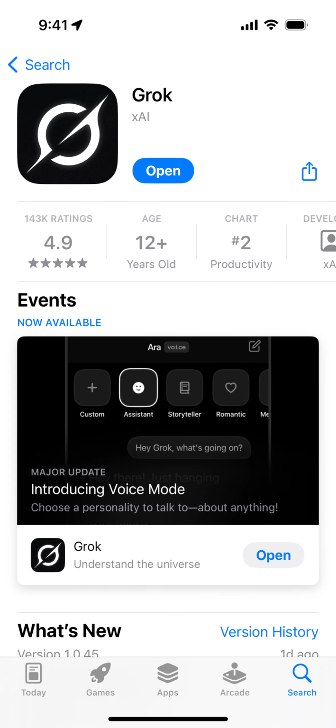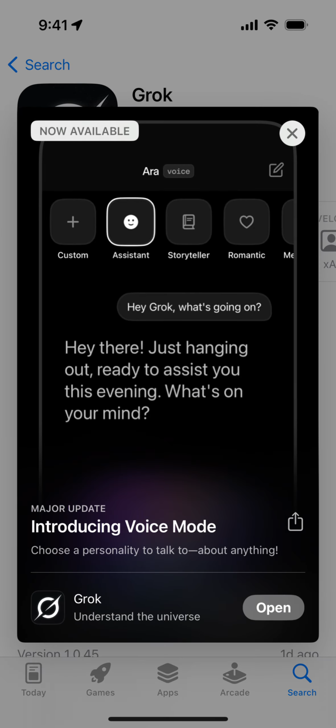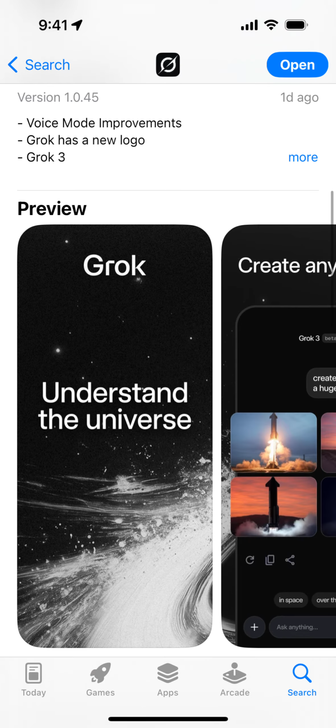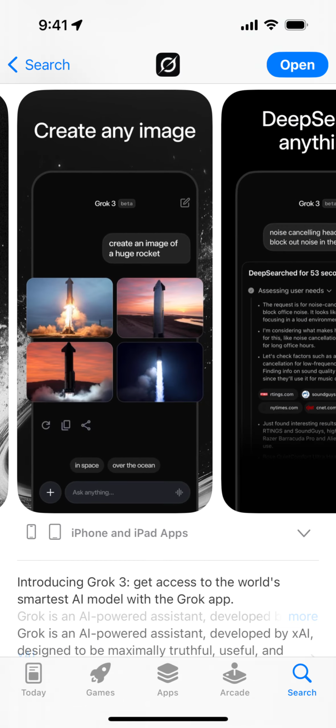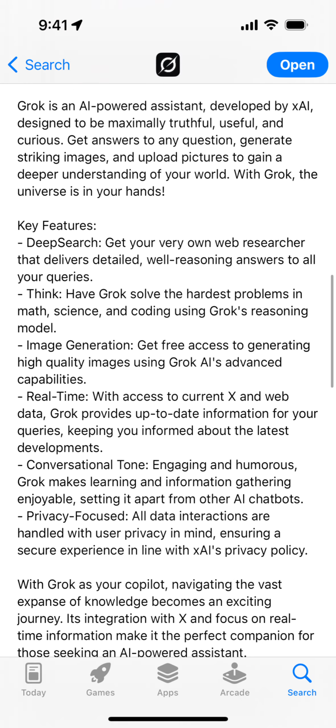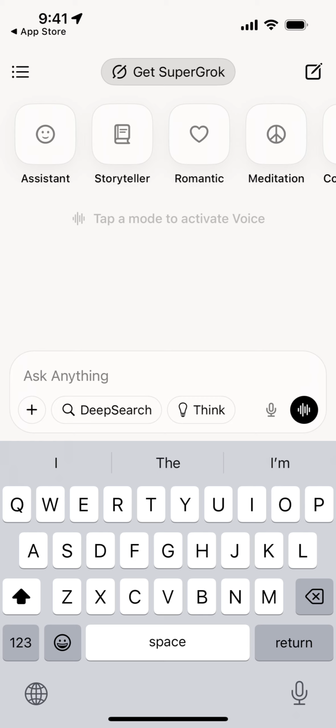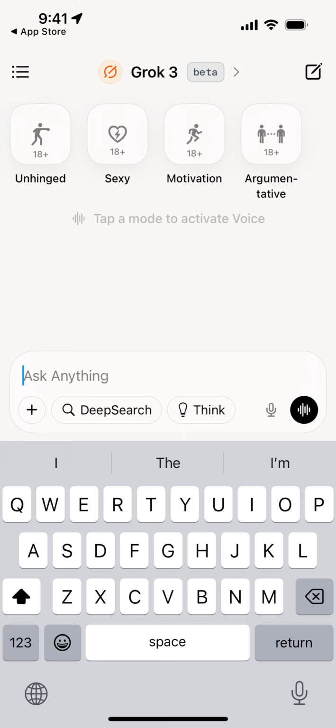Here it is, and then you see that there is a major update: voice mode now available for everyone for free, so that's quite cool. You just open it up, and the idea is that you have this text mode in the bottom, where it's like a normal mode, and on top you have all these voice modes.